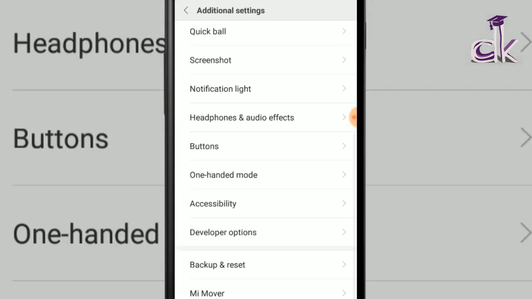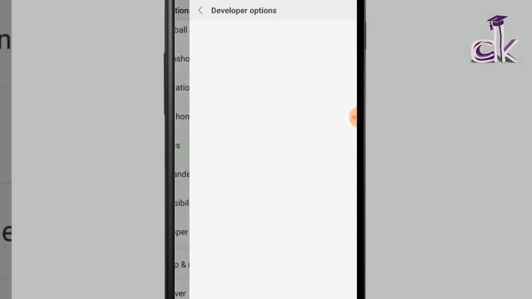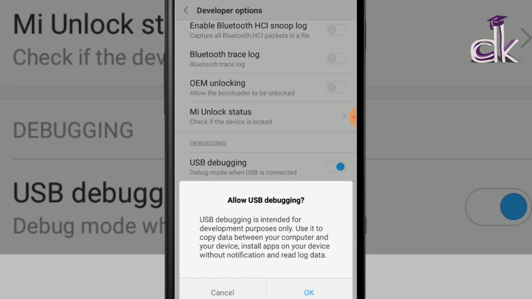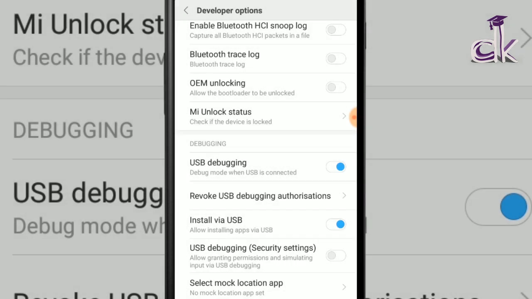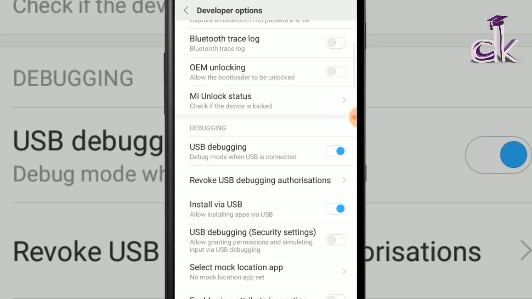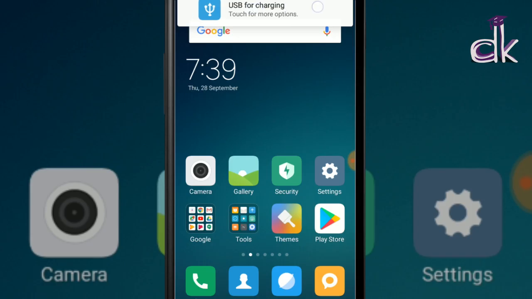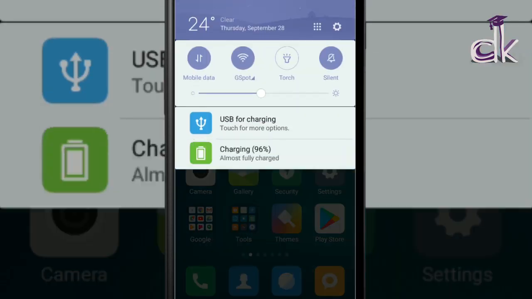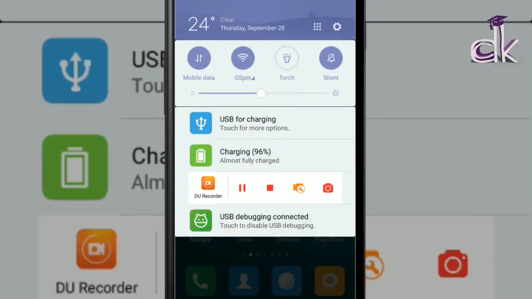Under developer options, make sure USB debugging is checked. Click on USB debugging and you should see a prompt. In this prompt message, click on OK and you are good to go. Now go ahead and connect the USB to your phone. When I connect my USB to the phone, you should see a notification saying that USB debugging has been enabled. As you can see here, it shows that USB debugging has been connected.